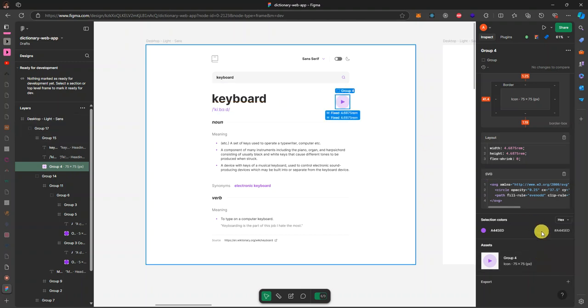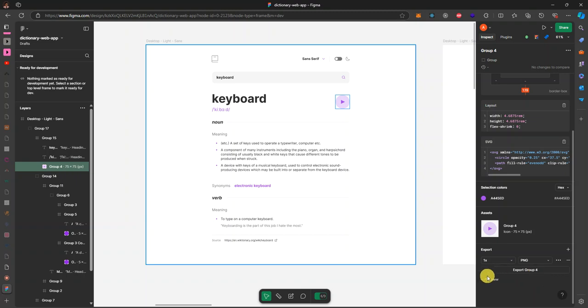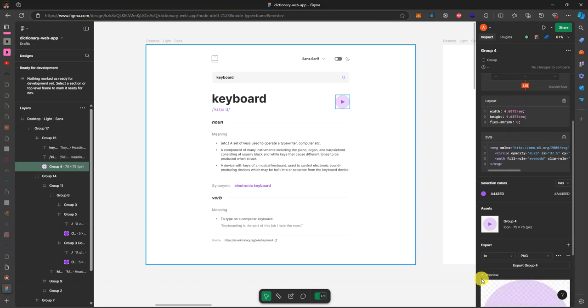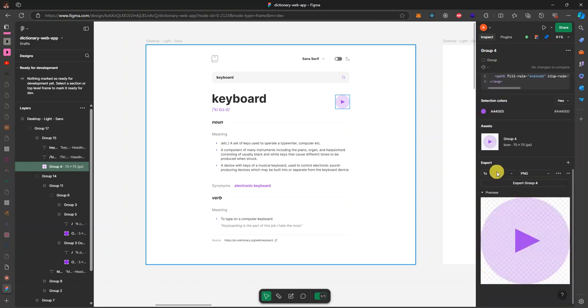Just go to the assets you want. Beside it, you are going to see this download button. Or if you are not seeing the download button, under this export, just click on this plus and you see the preview of whatever you want to download. As you can see, this is a preview and you can change the size here or the type of the asset you want to download, whether you want to download it in PNG or in SVG.